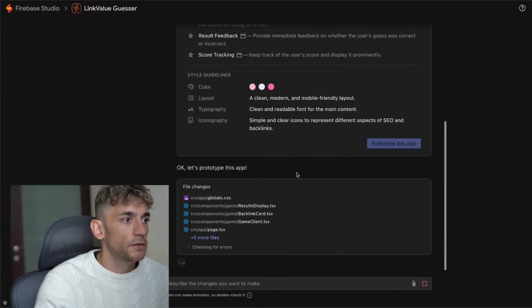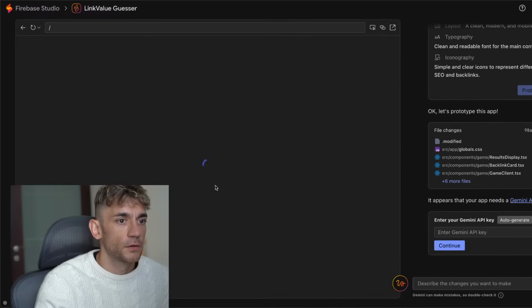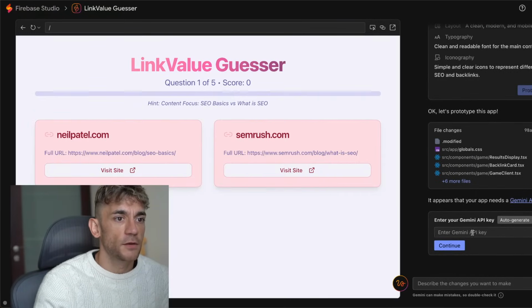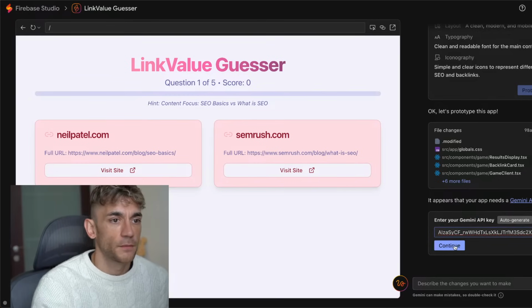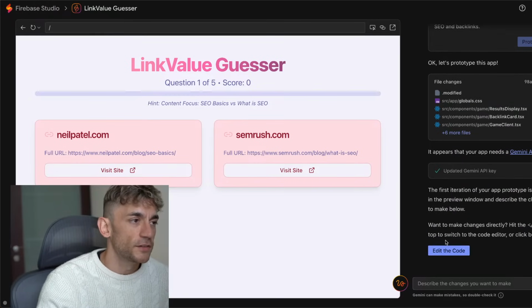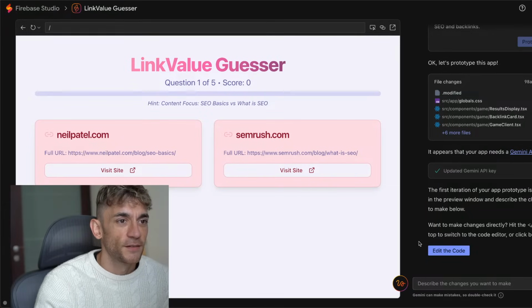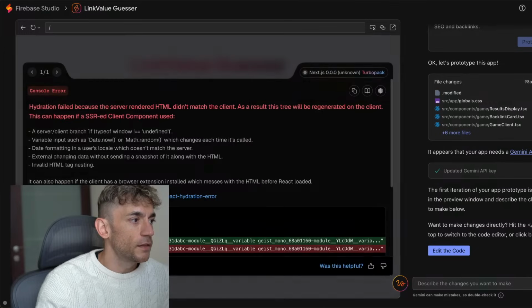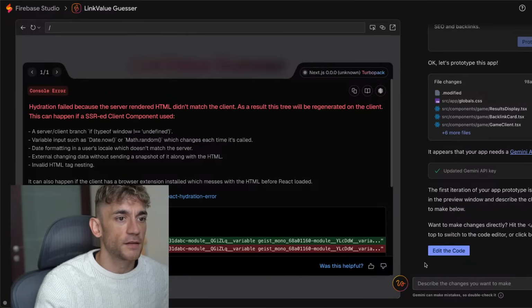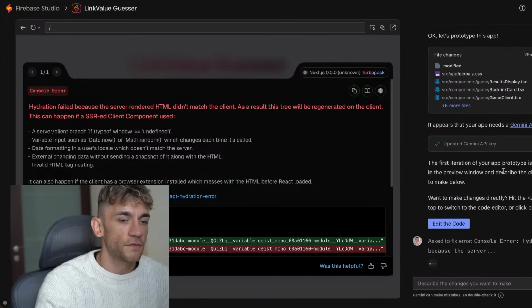So if we go back to the link value calculator here, you see how it says enter your Gemini API key. I'm just going to plug that in in the background, and then we can just paste that in like so. I'm going to have to delete that after the live stream, but you get the point. Now you can see there's an issue here, so if you have any issues, just click fix error and then you can get that fixed.